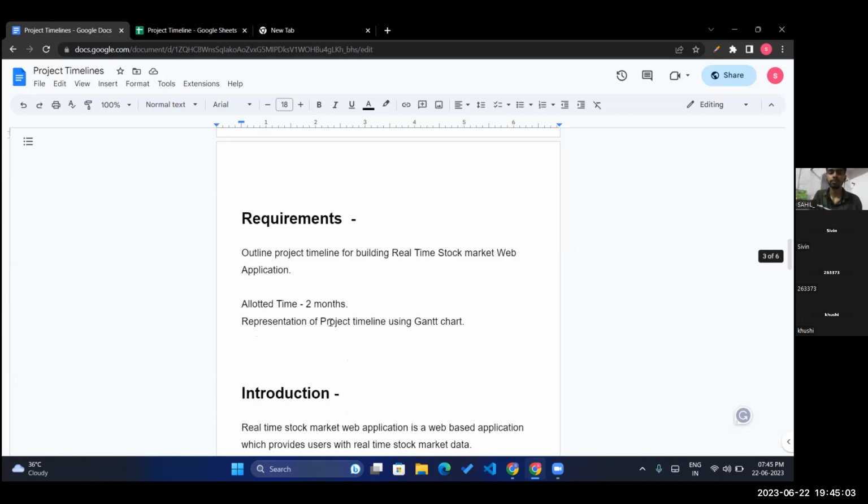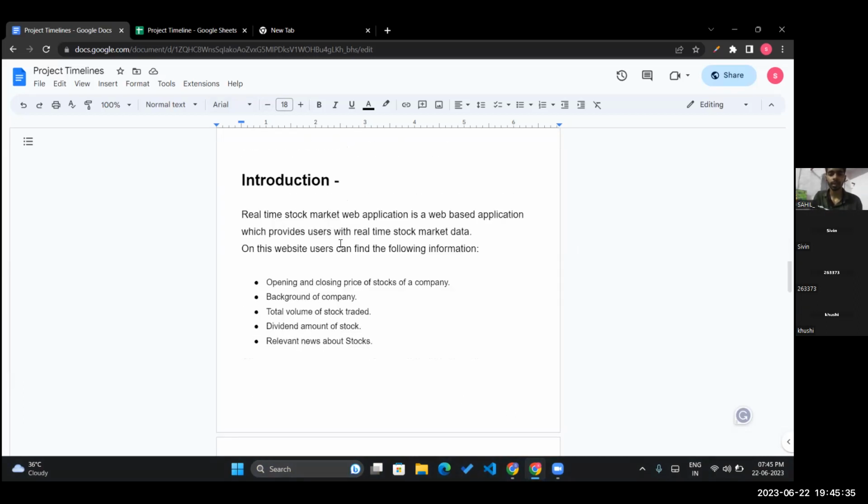So first is the requirement. In this topic, we have to create the project timelines for building a real-time web application. When we start any new project, first of all, we need to be very careful and very clear about the project timeline and what the workflow is going to be. So for that, I have created project timelines, and the total time assigned to me is 2 months. I will also show it using the Gantt chart.